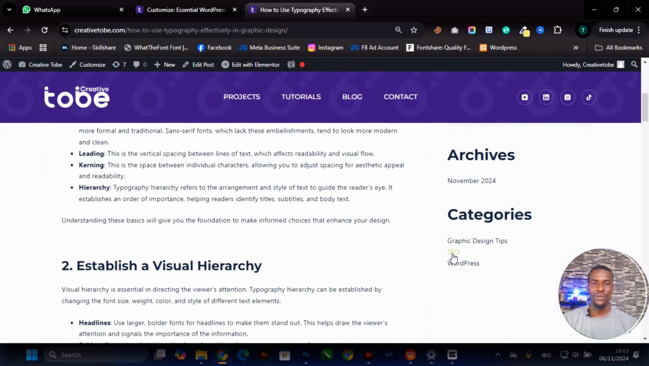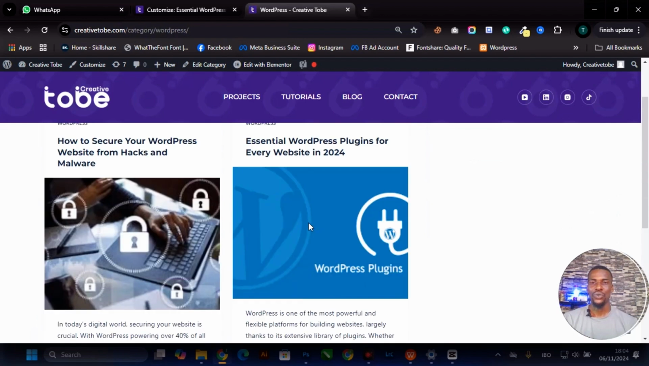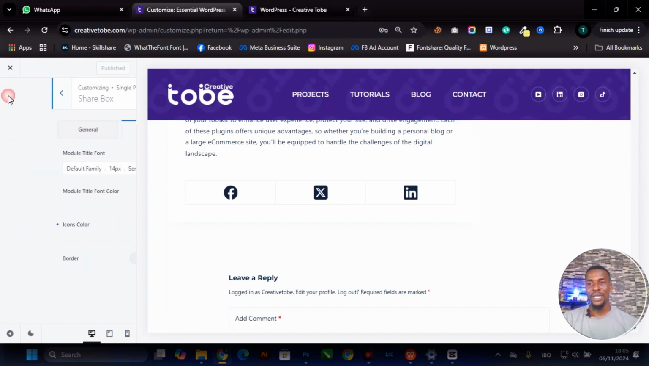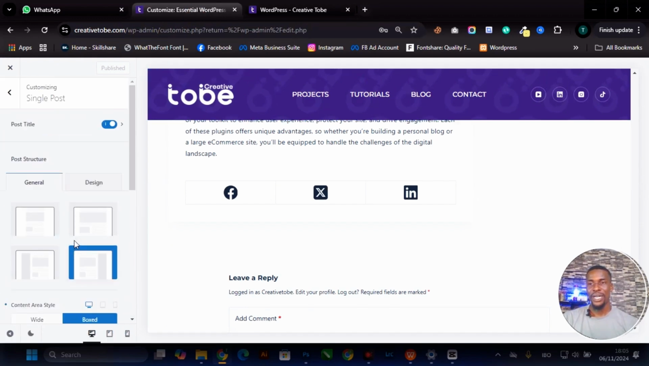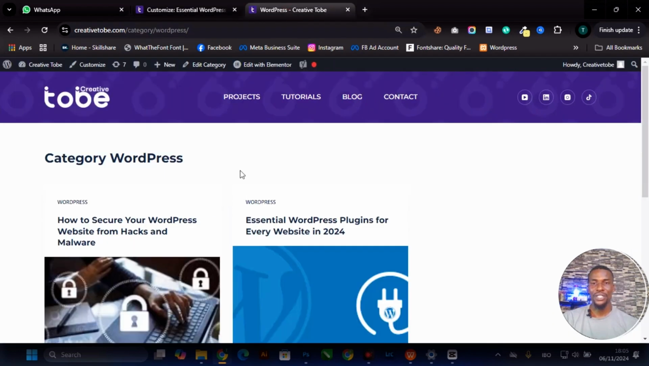Okay, say maybe I want to see articles about WordPress, so I can decide to click on it. We only have 2 articles on WordPress, so we can just click on it. All right, so this is the category that we just opened, which is WordPress. And this will take us to the next customization we're going to be doing. So we've customized our blog post, we customized our single post, then the category page, which we are currently on now. So this is the category page.